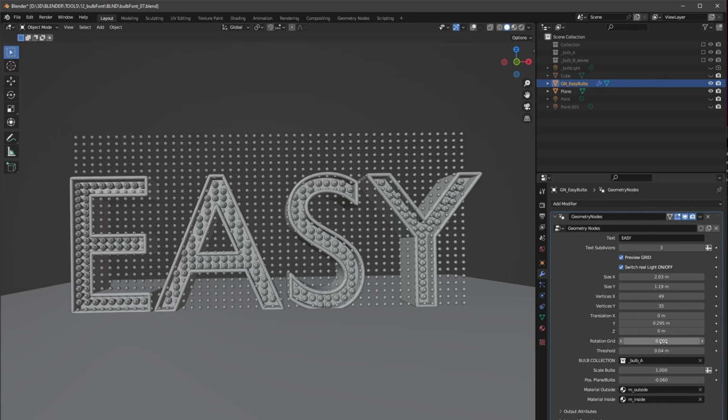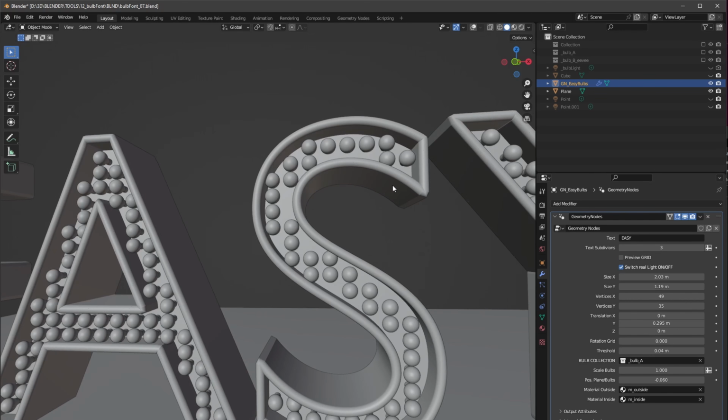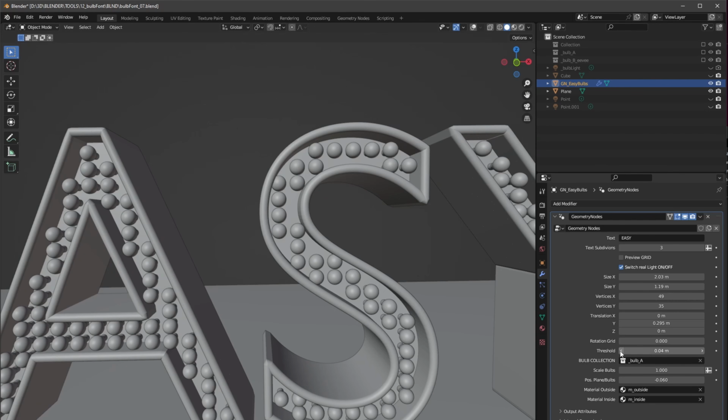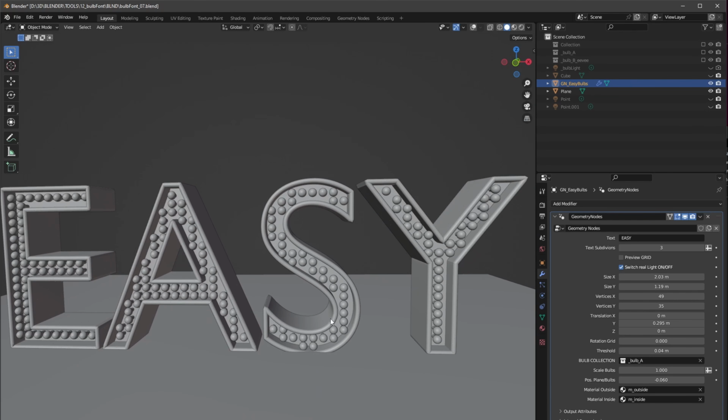You can rotate the grid if you want to have a cool offset. Threshold is if you have too much intersecting here into the outline, so you can adjust this with really tiny numbers. So when we're decreasing this or increasing this a little bit, so let's go here with 4, 5 or something like that, or increase this a little bit more, the bulbs are disappearing. Yeah, that's a little tiny thing which you can do. I like to use this here.